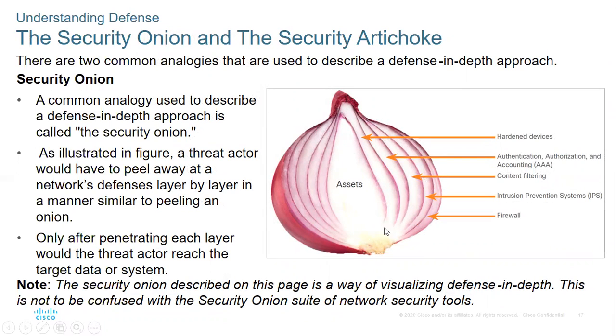So we have the onion here, which demonstrates defense in depth. So we have the first layer here of the onion. So this is the firewall, okay? Followed by the intrusion prevention system, followed by content filtering. Then you can also have AAA. Then you can also have hardened devices. That is, of course, you have hardened the devices by making sure that the operating system is up to date, by making sure that you have removed unnecessary services. And here is an asset. So the threat actors, first of all, they have to deal with the firewall, then the intrusion prevention system, and so on, before they reach the asset.